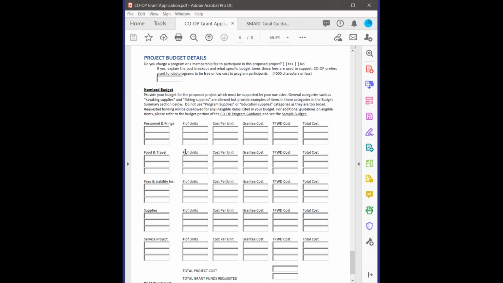Pages 10 through 13 in your program guidance do include all of the allowed and disallowed expenses for this grant. So it's really important that you look over all of those expenses and make sure that all the items that you're including in the TPWD cost column are allowed expenses.